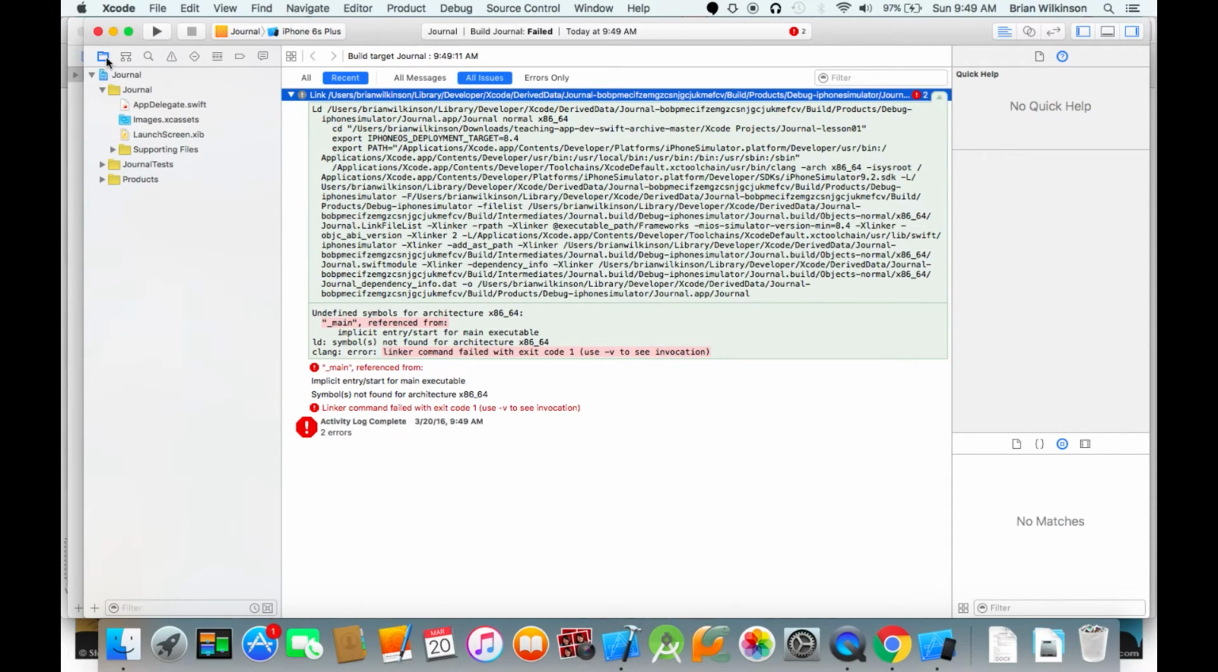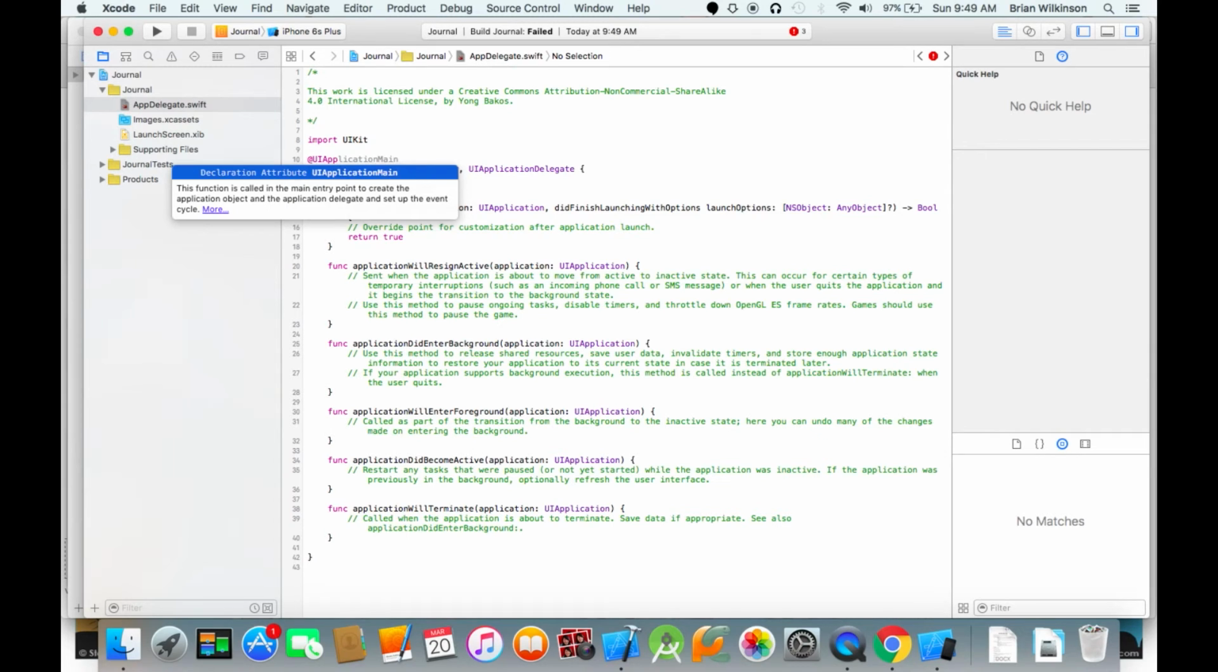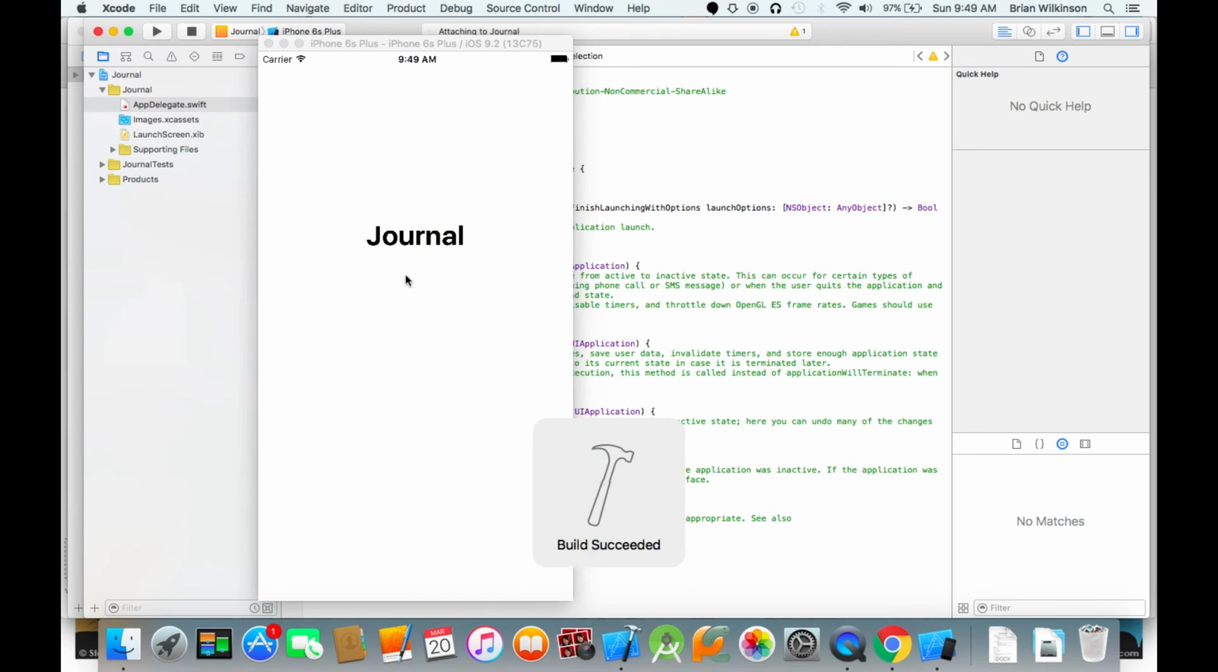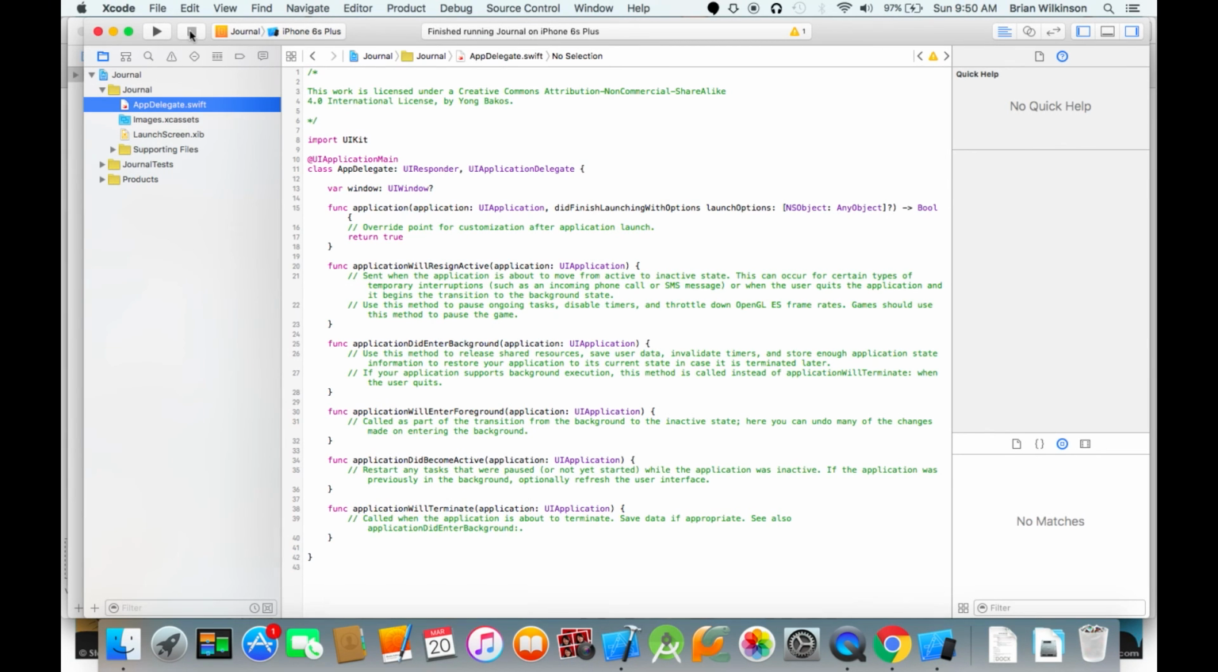So one of the easiest ways to do that is to go into the app delegate file, and we're just going to add an application main attribute to the top of that. So UI application main. Okay, and hopefully the errors are going to go away. Let's go ahead and run it. Well, the build succeeded, and now the journal runs, and I get the same black screen as before. And again, that's because I don't yet have a storyboard. So probably the first thing we should do is add one of those, and we'll go ahead and do that in the next lesson.